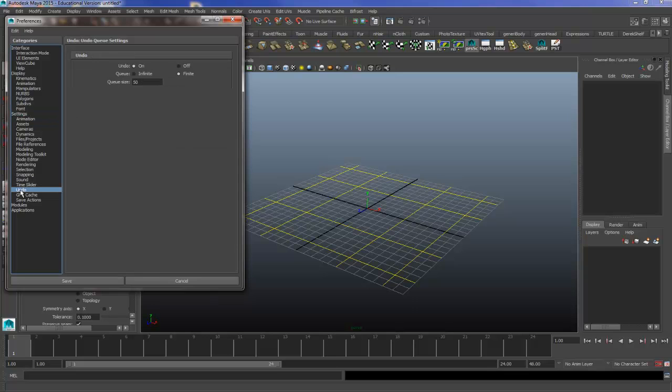Another area of things that we want to work with is our undos. If we go down to the undo settings, we can say we want our undos to be on. We want to set a value, the queue size of 50, and that's kind of the default setting so that we don't have to remember infinitely back. We give ourselves 50 steps backwards, and that's a good amount of information.